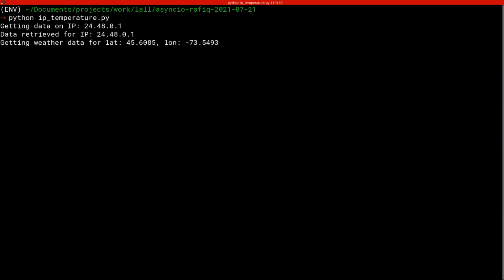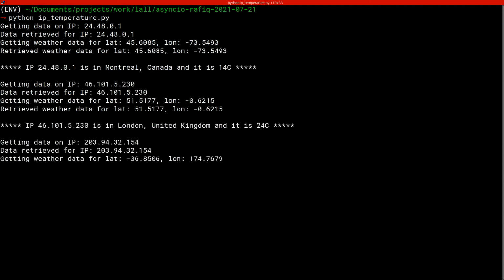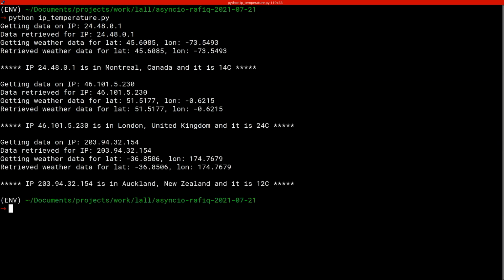You can see we're making this first request, and this weather API actually takes a long time to respond, so it's quite a good example. We get the data on the first IP, and then we get the weather data, and it takes quite a while. And then we have to wait for all of that to happen before we even start getting data from the second IP. Then we get the weather data for the second IP, and then again getting the data for the third IP, and finally the third one. So each one only occurs sequentially, and we have to wait each time for the result to finish.